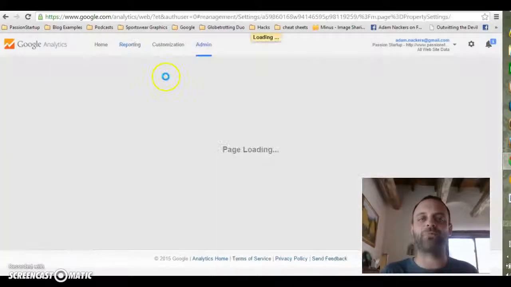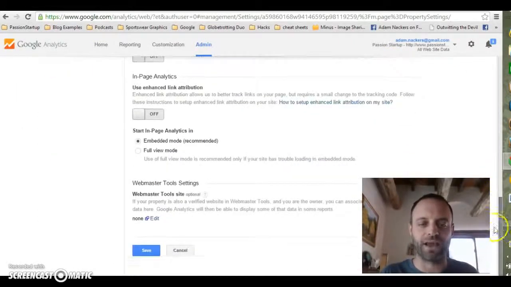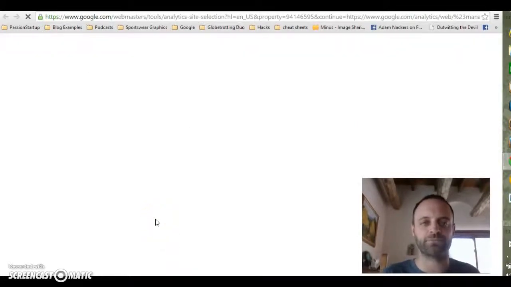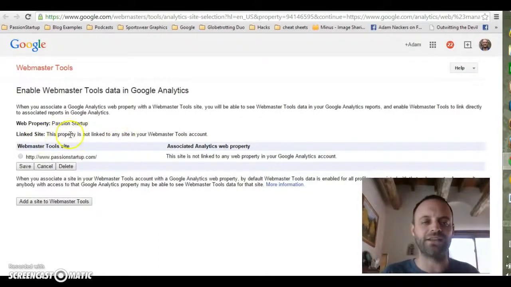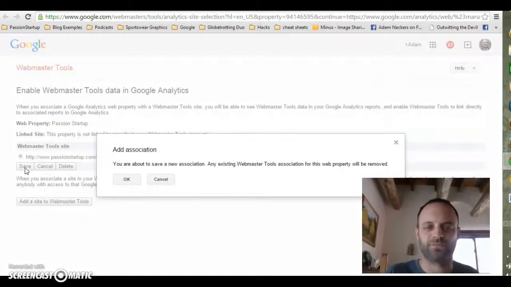So you can click on Set Up Webmaster Tools Data Sharing, and then you can scroll down here to where it says Webmaster Tool Settings, and now we're going to connect them. You're going to click on this little Edit button, and then see now this site is showing up because we have added that site to Webmaster Tools, so we just need to click on it. And then we click on Save. You're about to save a new association. So what we're doing now is associating the Webmaster Tools to Google Analytics. So click on OK.